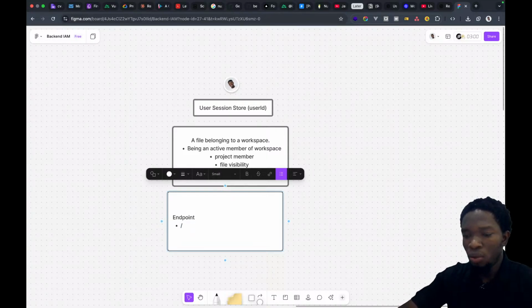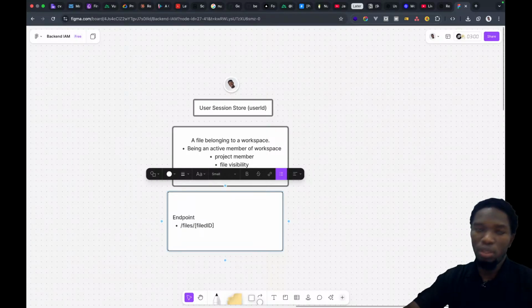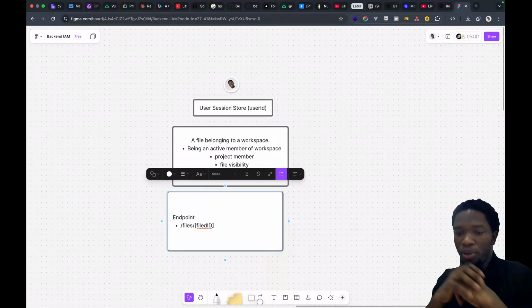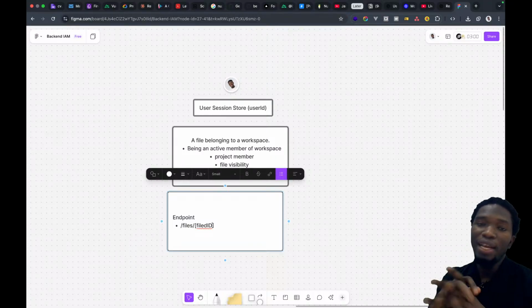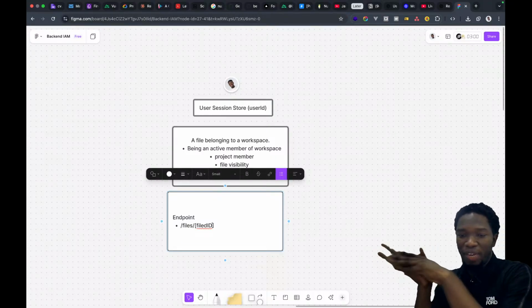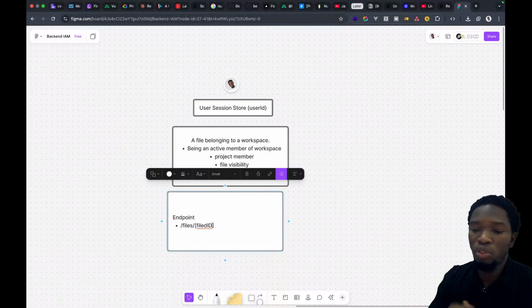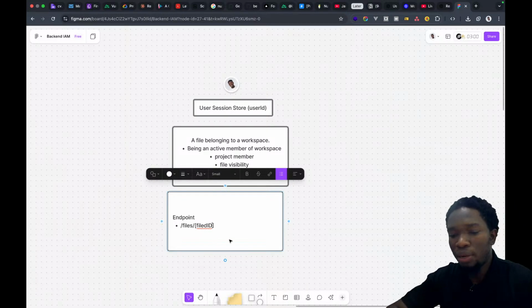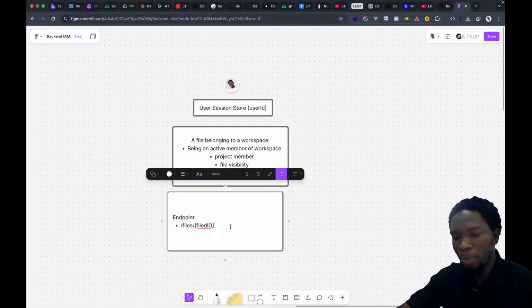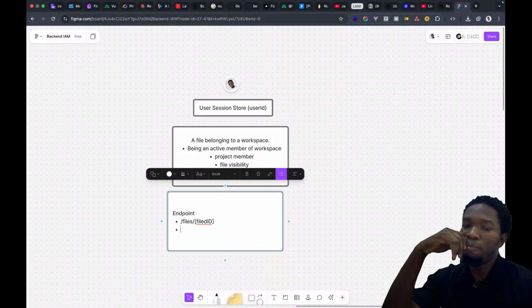So you could just model the endpoint like this: files, then file ID, or files if you want to access a bunch of files, right? And accessing a bunch of files is another kind of permission similar to this, but maybe with some tweaks. So now we want to access a particular file, right?